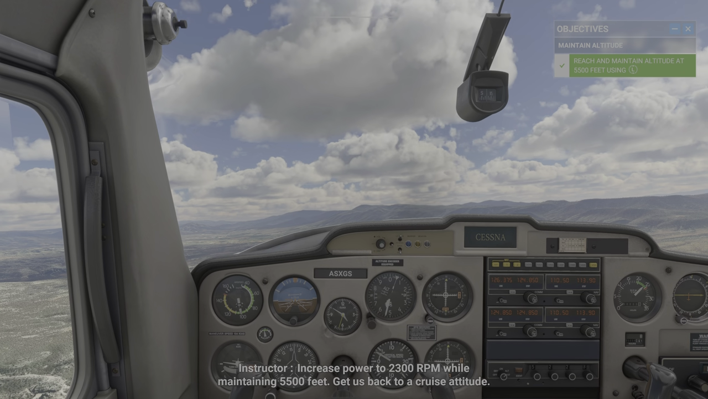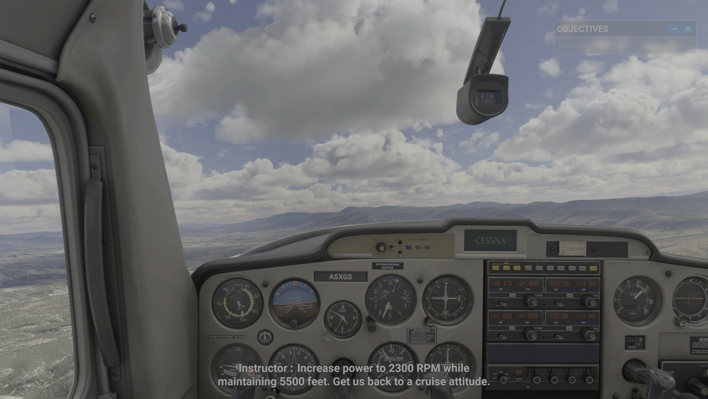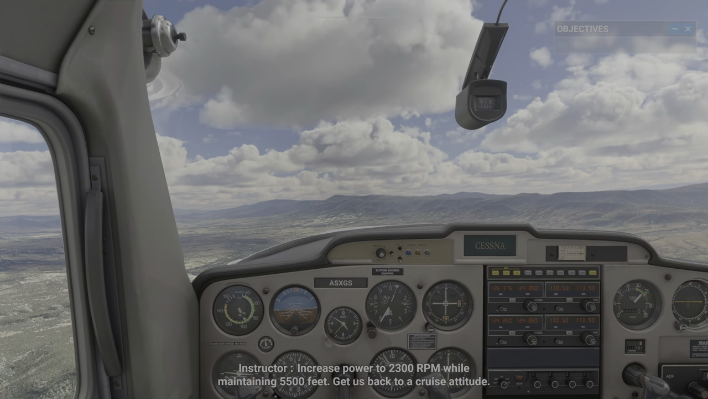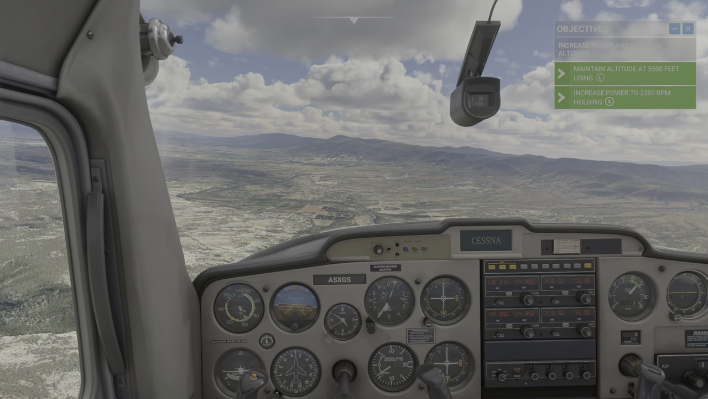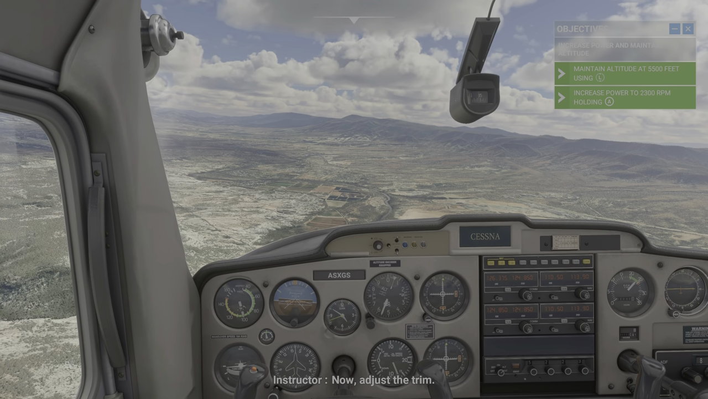Power to 2,300 RPM while maintaining 5,500 feet. Get us back to a cruise attitude. That's good. Now, adjust the trim.